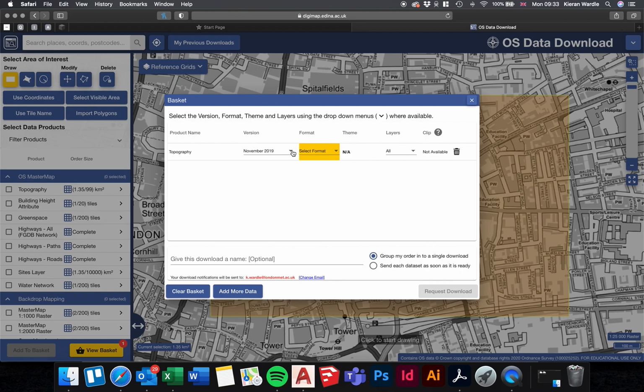This is where you're able to choose what format and what layers your map has. So I'm going to download November 2019. I think that's obviously the most recent mapping that they have. Format, it's really important that we choose DWG. So DWG is the AutoCAD file format, a little bit like JPEG or PDF. DWG is the AutoCAD format.